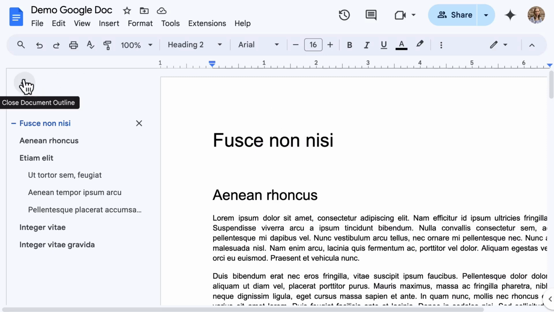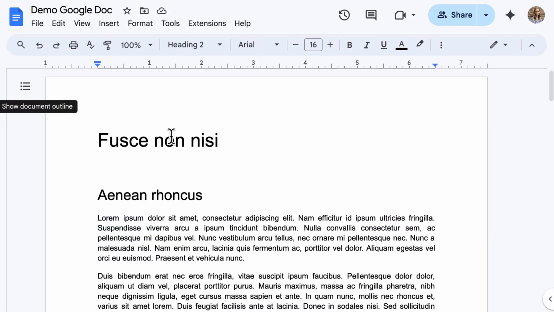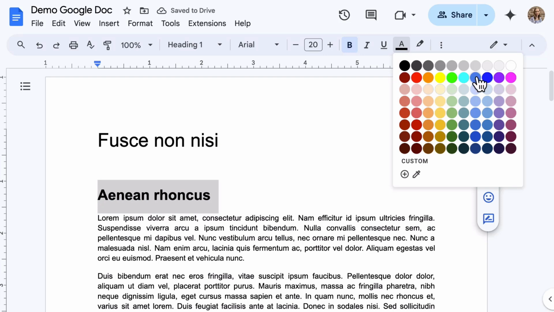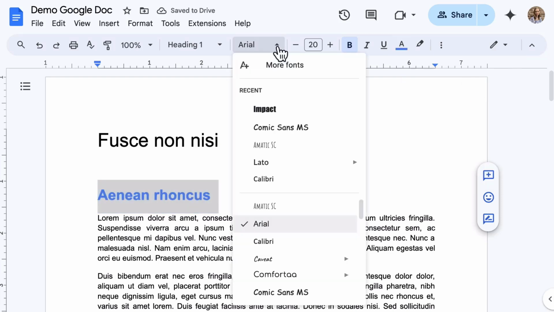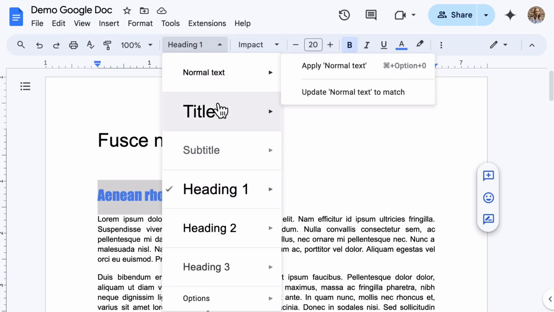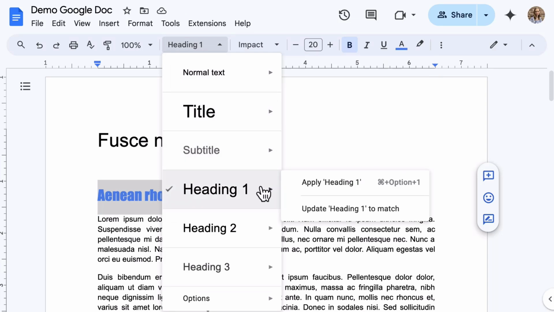Great! Now let's customize the styles that were put into place. Pick any one of the section headings that you added, for example, Heading 1. Highlight the section heading text, and along the toolbar, adjust the formatting, such as the font size and the color. To change all other Heading 1 styles, with the text still highlighted, select Styles, select the style, so in this case Heading 1, and then select Update Heading 1 to match.